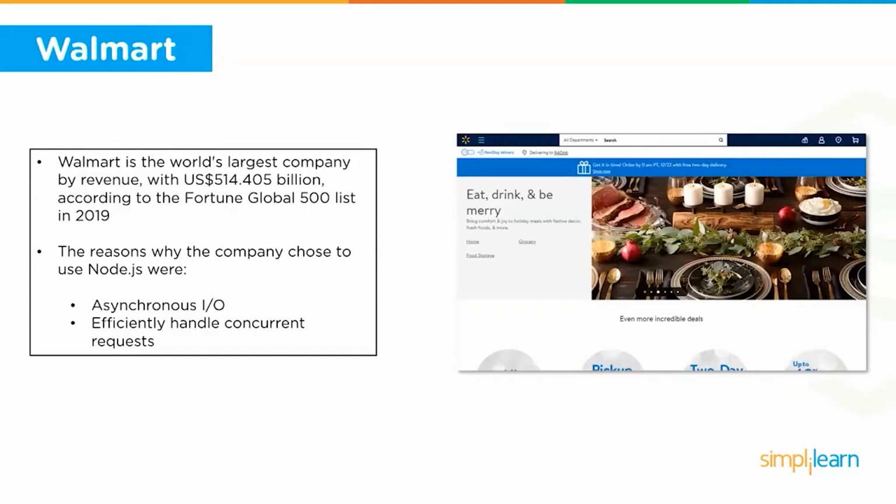Next up is Walmart. Now, Walmart is the world's largest company by revenue with around 514 billion US dollars, according to the Fortune Global 500 list in 2019. Again, the reasons why the company chose Node.js were asynchronous I/O and efficient handling of concurrent requests. Now, asynchronous I/O, which is a form of input-output processing, allows other processing to continue before the transmission has finished. Node.js is able to efficiently handle concurrent requests with the use of thread pool and event queues.